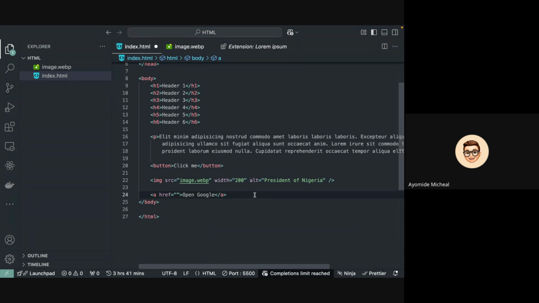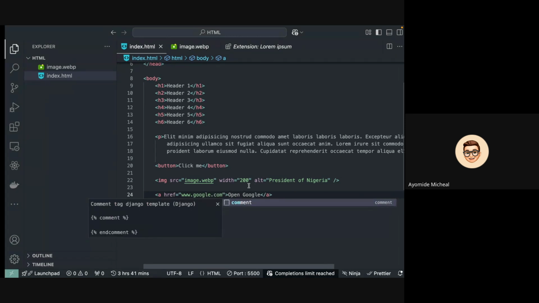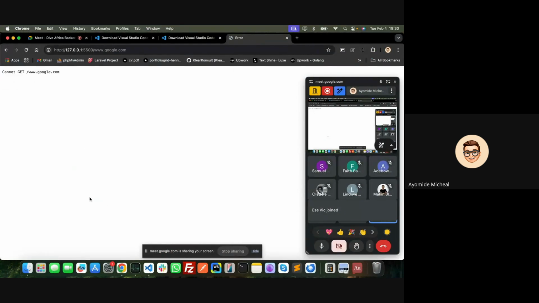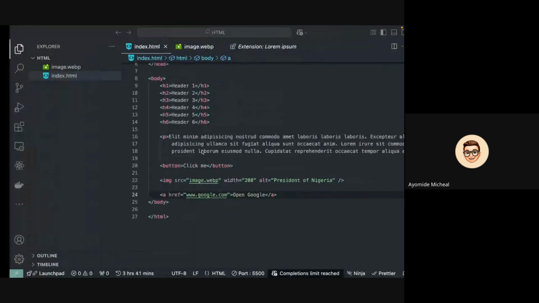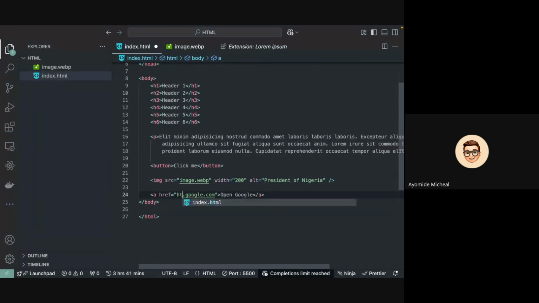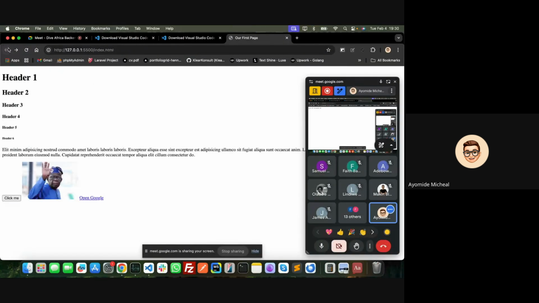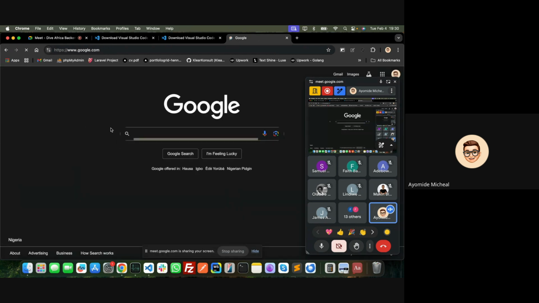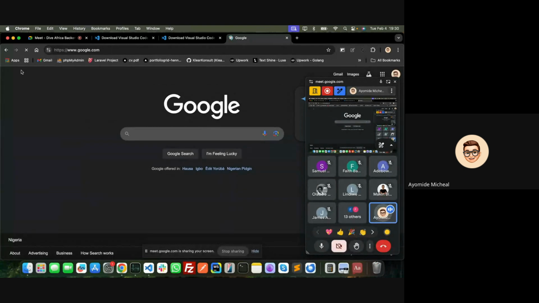So let me say this: when I click on this link, or when I click on this element, it should take me to google.com. So when I click on it, okay, it should take me to https://google.com. And then when I click on it, it's already taking me to google.com.